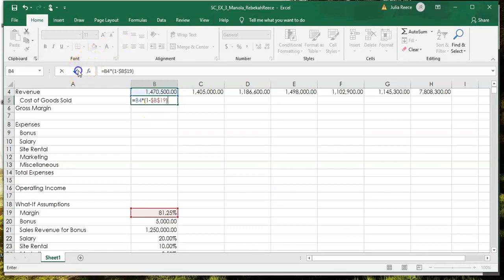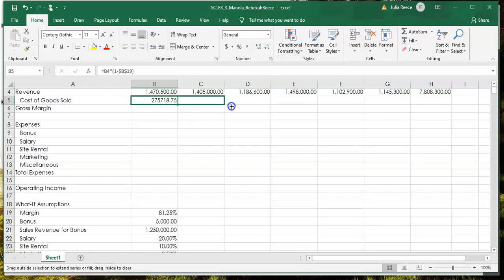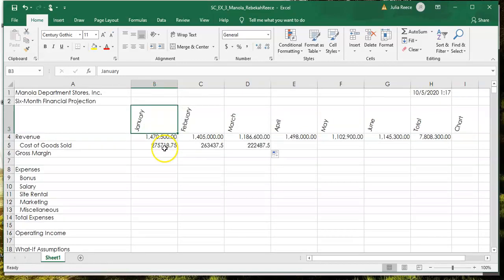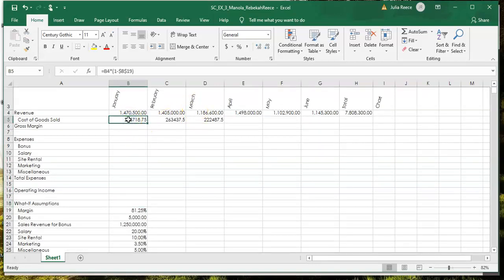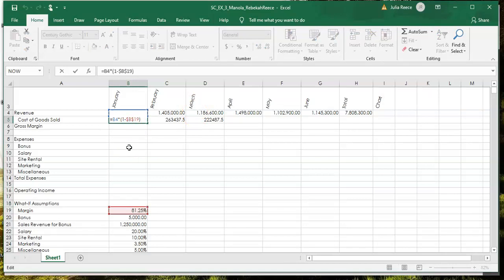Okay, I'm going to just come up here and click on this enter button. And I'm going to use my fill handle real quick. Just want to show you what this is going to look like. Let me click on the right cell here, B4 times 1 minus B19. Okay? You can't see row 4 because my monitor is weird, but you can see the blue highlight there. So it's B4 and then here's B19.